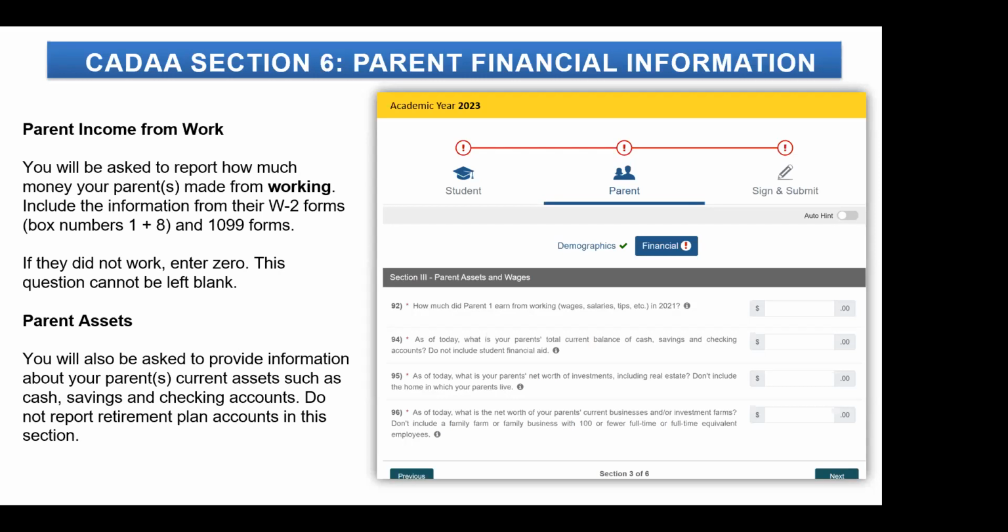Now, when it does ask for parent assets, it will ask questions about any cash savings or checking account, but keep in mind that you do not need to report any sort of retirement plan in this section. And this is also where second homes would be considered assets. It would not be primary homes that would be counted as assets.